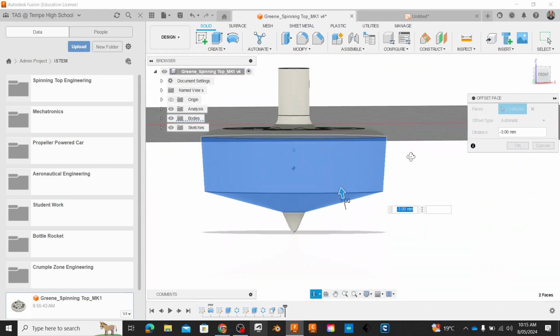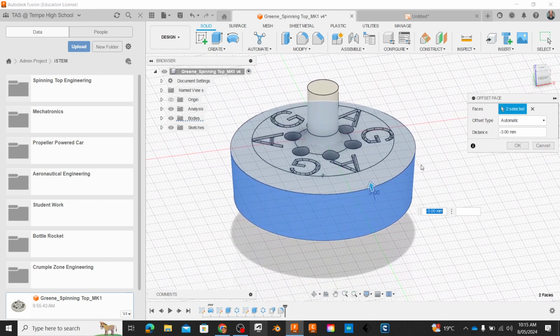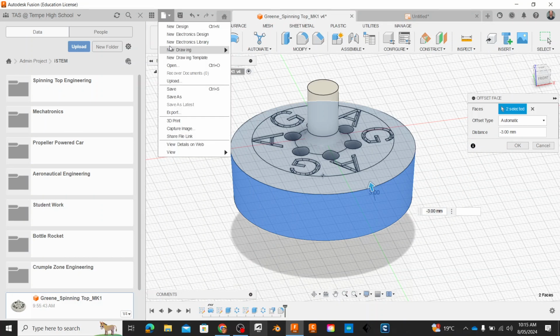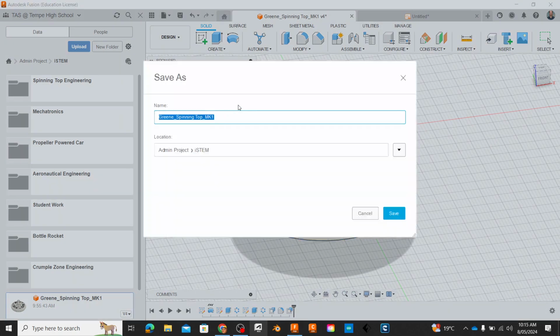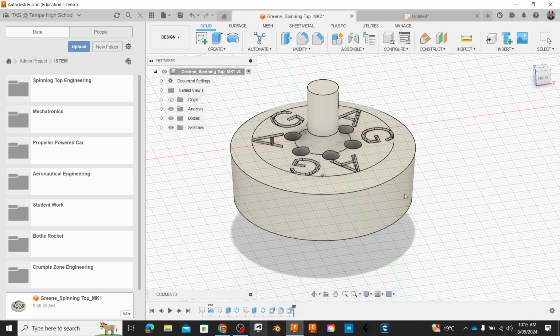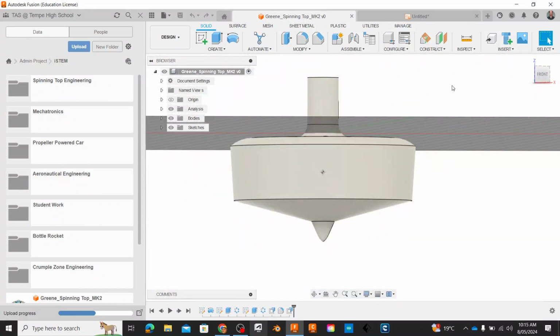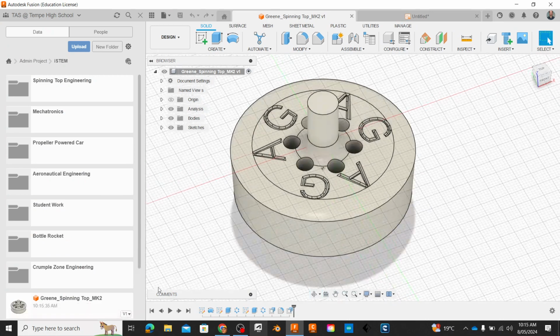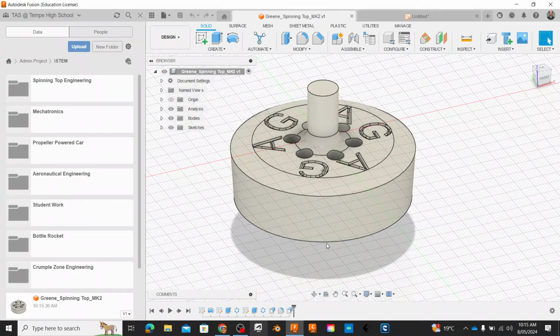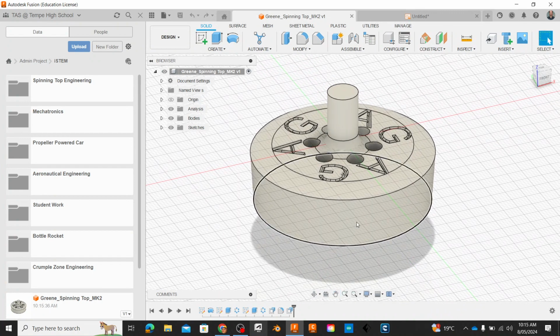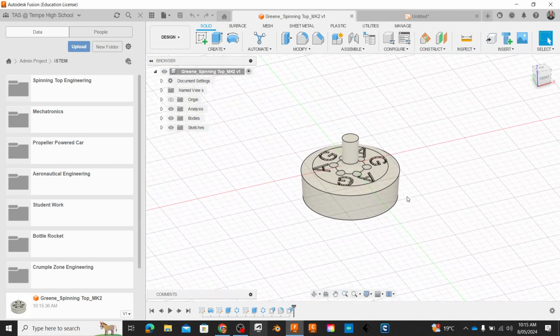Okay, so I don't mind those two little changes I've made, and you'll see that this compared to my original, what I'll do here is I'll go File, Save As, like you do with a new document, and this will be green spinning top MK2, and I'll save that. All right, that's all saved and done. So what I get to move on to now is my engineering drawing. Okay, I'll do that quickly.